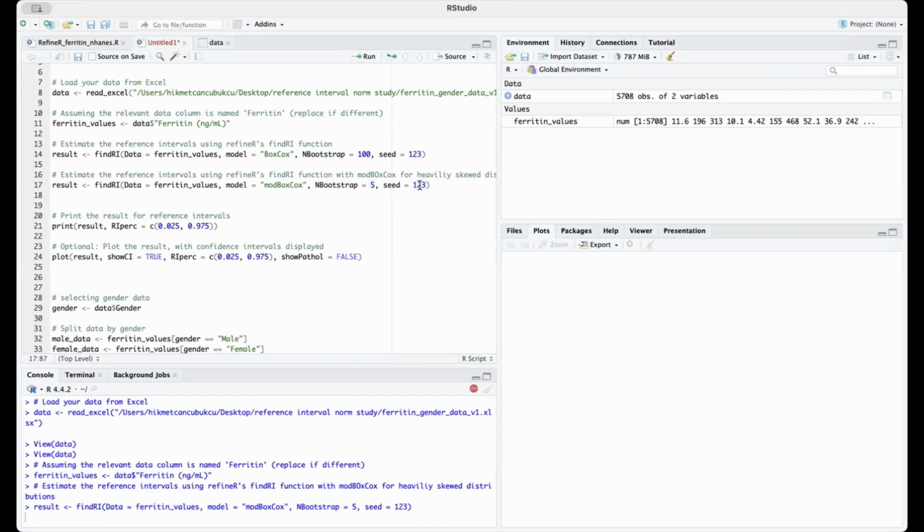You can assign any seed for this code. It is not a very important thing. It keeps your code reproducible. So after this code finishes its execution, we will assign these results to a new variable named result.